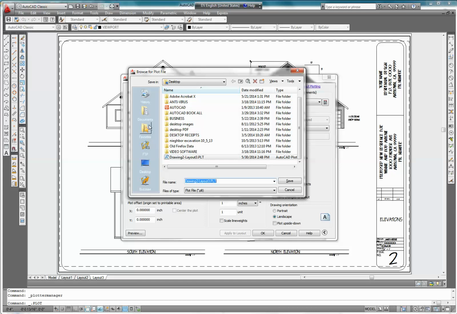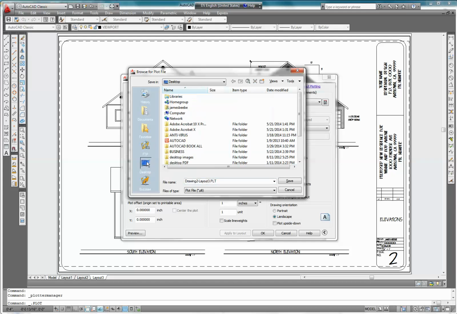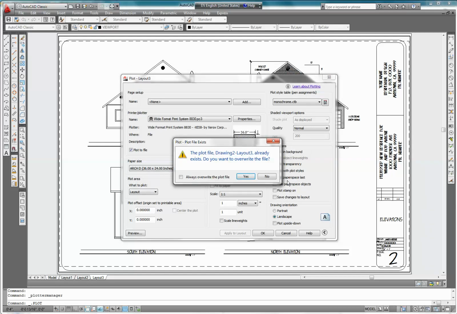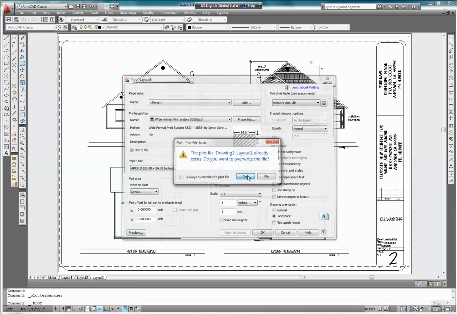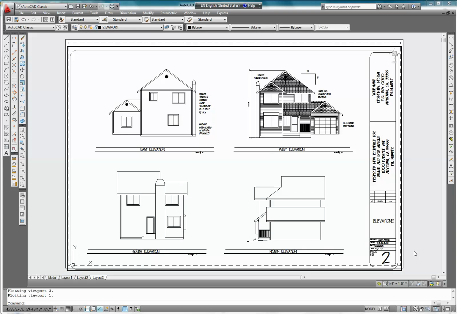And then just simply click OK. It's going to ask you where you want it. I'll just put it on the desktop for now, and you can give it another name now if you want. And then I'm going to save it, and that will send it to the desktop, and I'll have a plot file there that I can copy onto a disk or email.